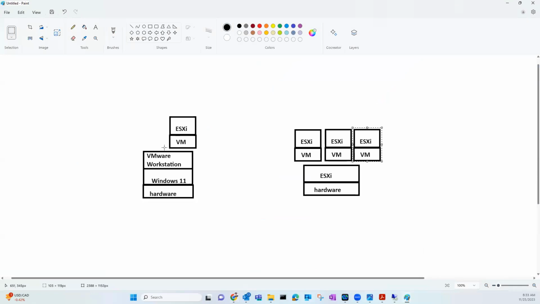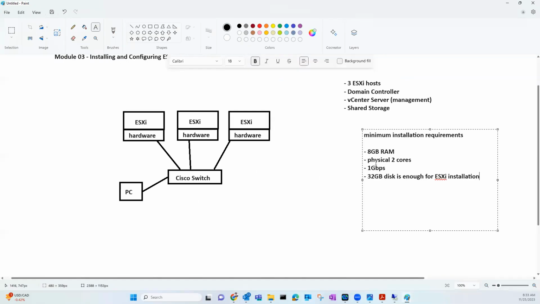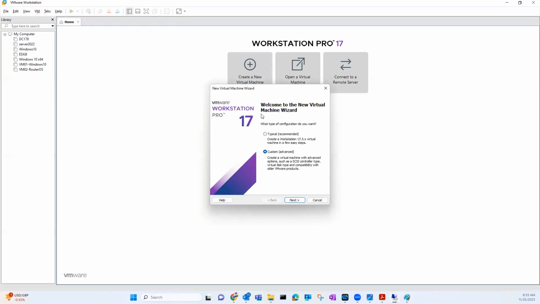So in our lab today, we are going to prepare our own host, right? So let me start it. As we learned here, we need 8 GB RAM, physical 2 cores, 1 GB, 32 GB for this one. So let's start with the lab. The first thing you need to do is install VMware Workstation, right? This is the first thing. And after that, we are going to create a virtual machine, right?